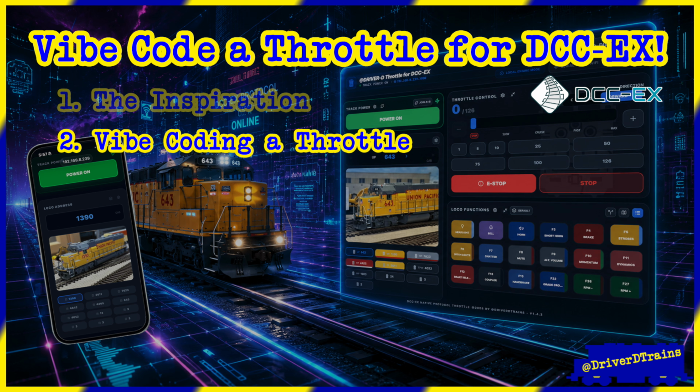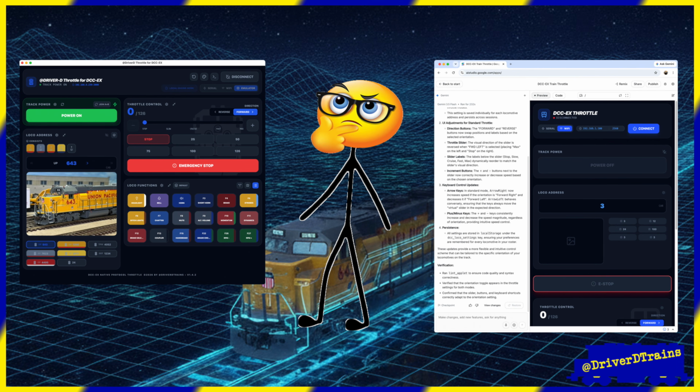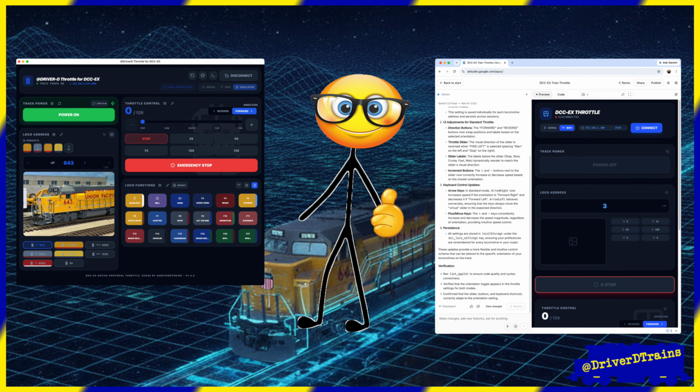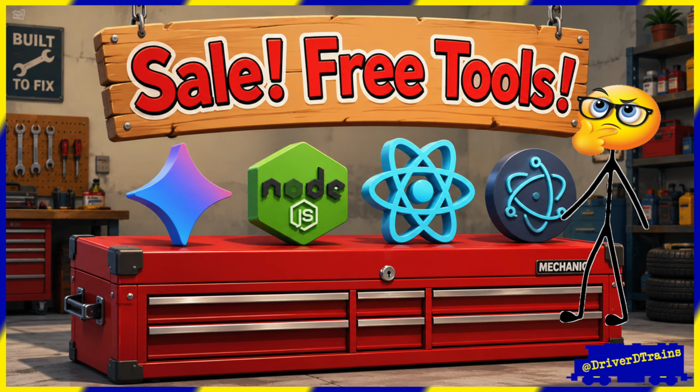Part 2. Vibe coding a throttle for DCC-EX. Before we dive into the details of the Throttle app, let's look briefly at how I made it. Perhaps you will be inspired to try vibe coding an app of your own. All the tools I used to create the DriverD-Throttle for DCC-EX were free of charge to use.